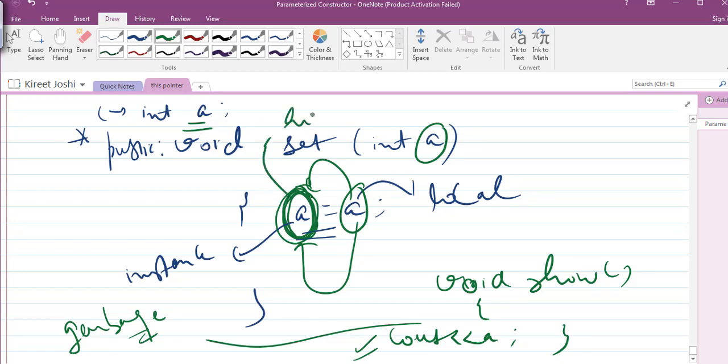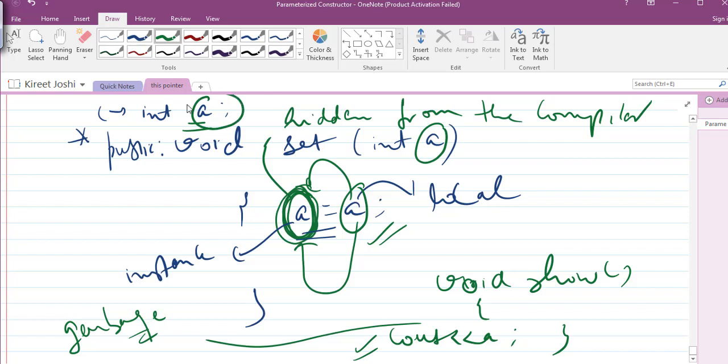It is being hidden from the compiler, because the compiler only knows the local variable, as it is assigning local to local. The names of both variables are the same, so priority will be given to the local, and this A will be hidden. The value of this A is not known to the compiler. So if I try to access this data member, some garbage value will be printed, which is of no use.